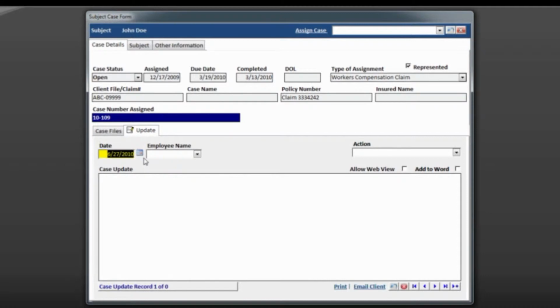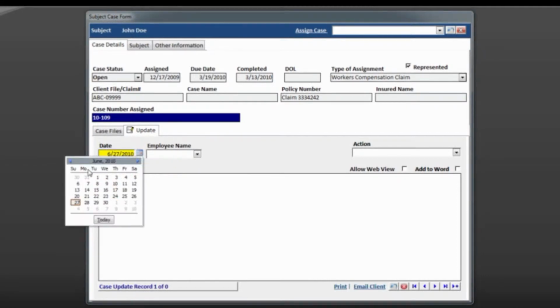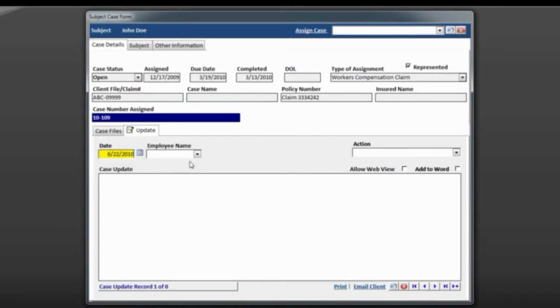It uses today's date as a default date, or you can change it just by clicking the calendar and selecting the date. Also select the employee name or investigator. In the update section, this is where you can type in brief updates, or you can also put in full reports. This section here will be sent into Microsoft Word into the report template. You can also cut and paste into this section here.